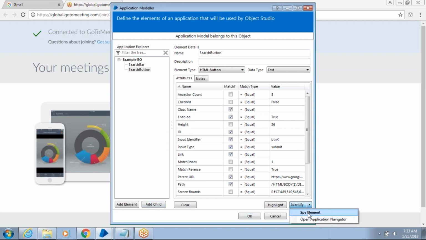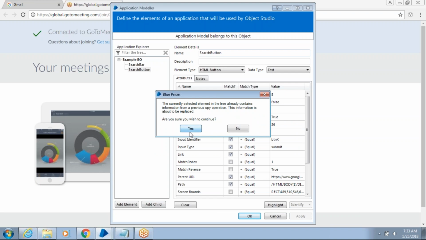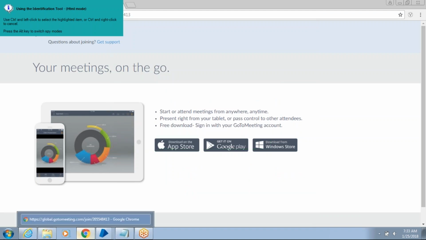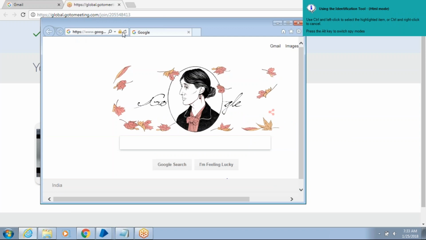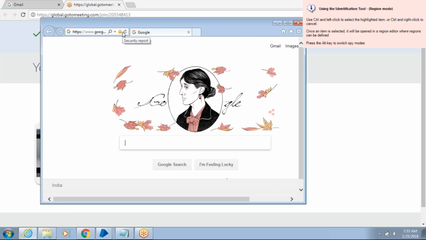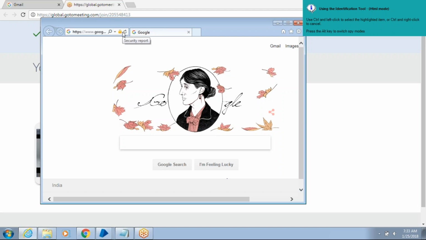Suppose I click on identify. So this is my page from where I want to do it. You can see that initially it is HTML mode of spying. I do Control Alt, it is Win32. Control Alt, it is accessibility mode. Control Alt, it is region mode. So when I do Control Alt, I keep on changing the mode.